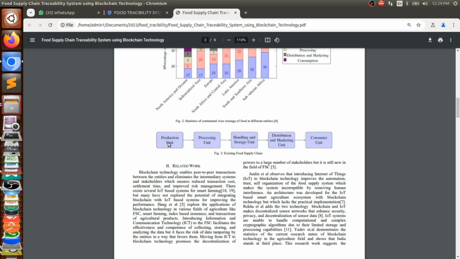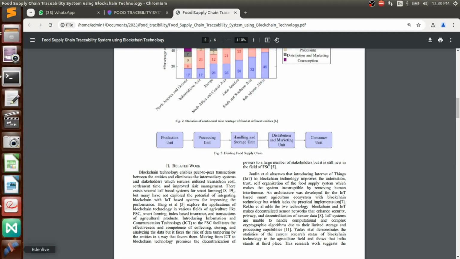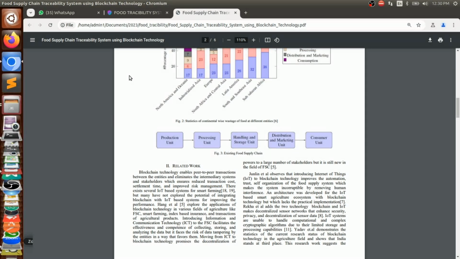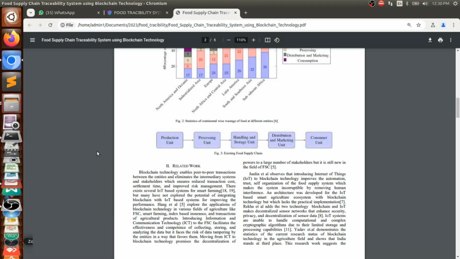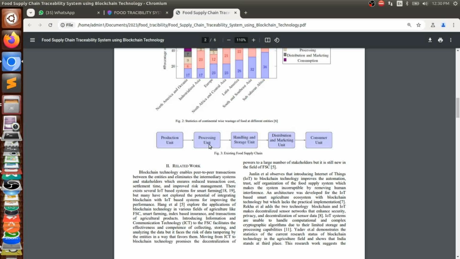Before that, here there are units. How the agricultural product moves from one unit to another, the whole data should be stored safely. Maybe about production: where it is produced, who the farmer is, where it is coming from. All those details should be stored. To store and retrieve the data, they are using IPFS.